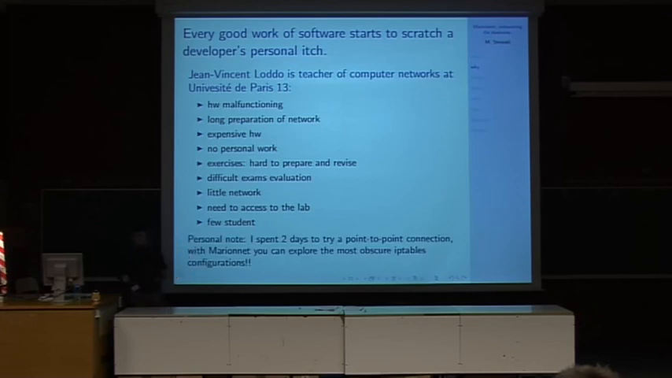All this stuff will disappear with Marionnet. I mean, in a matter of minutes, you can put up a network of 10 nodes and start to play with iptables, and it's really, really easy. And it's going to be also fun.